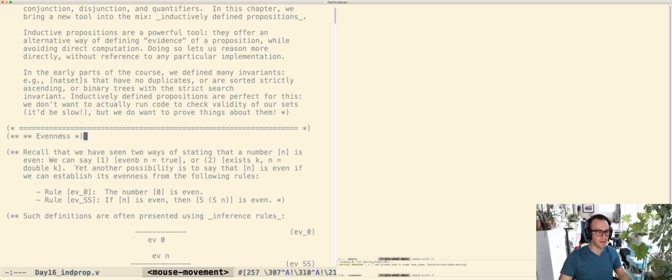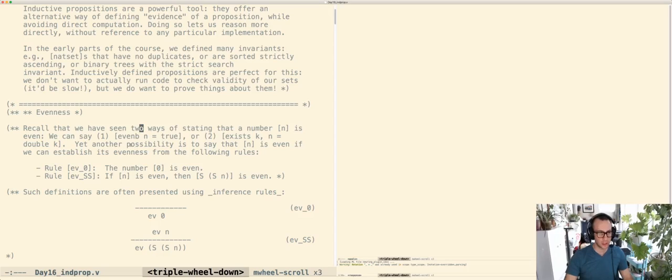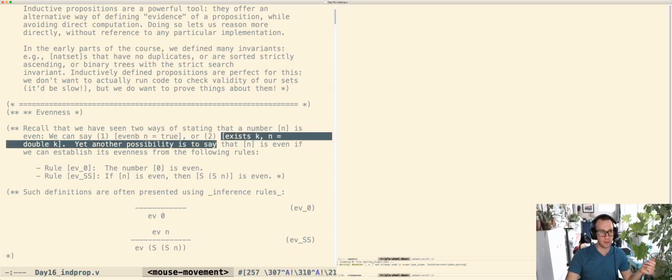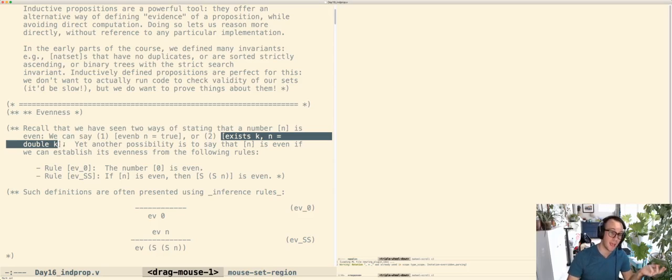Let's talk about evenness. We've seen two notions of evenness. We wrote a function evenb that decided for a natural number whether it was even or not, returning true when it was. And then once we learned about existential quantification, the exists proposition, we said another way to say that a number n is even is to say there exists some k such that n is twice k.